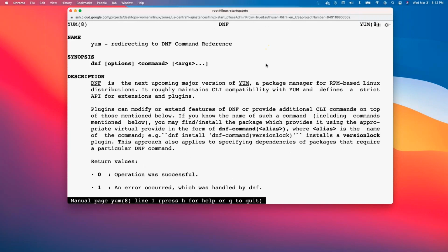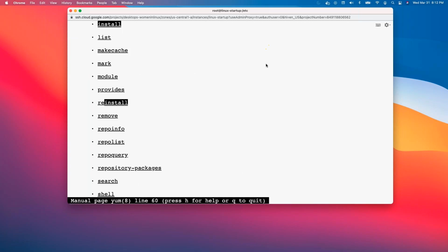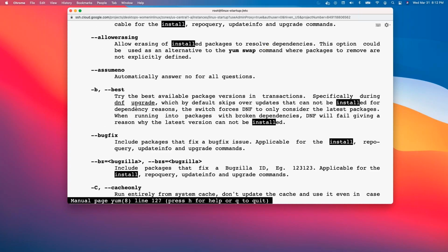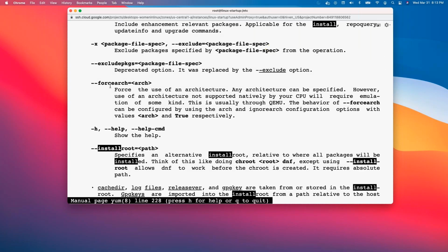And I'll go back to my Yum page, back to install. All right, so you can see we have an install and then we have a reinstall. Let's find out what install starts at. We can see the dash here, auto assume, -B. So we're at the top of our page because the content should be in order. So install root.